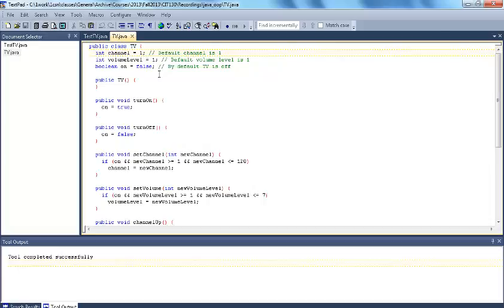So let's test your understanding. What is this? Well, it's got the same name as the class, so this must be a constructor. How many parameters does it have? None. So this is called the no-arg or no-argument constructor.